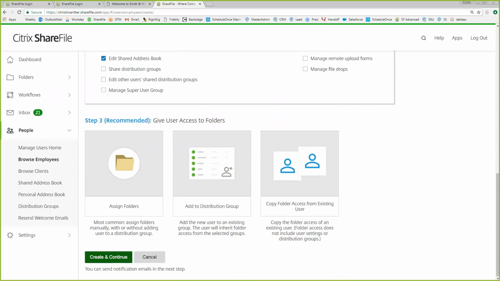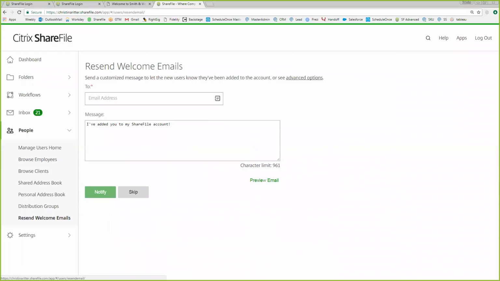Something else that is helpful when you're adding all of your users is considering whether or not you're ready for them to start logging in and using immediately. So if the folders aren't set up, or if you don't feel confident enough yet in how to maneuver through, we give you the option to skip it so that you can later come to this tab that says Resend Welcome Emails and send them out once you're fully set up and fully comfortable with how to use it.